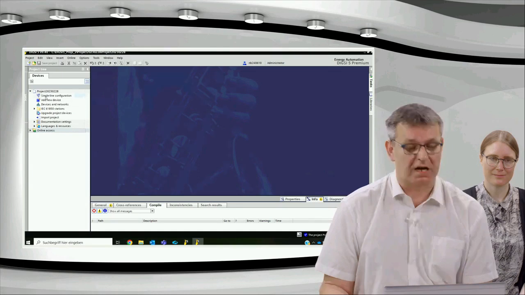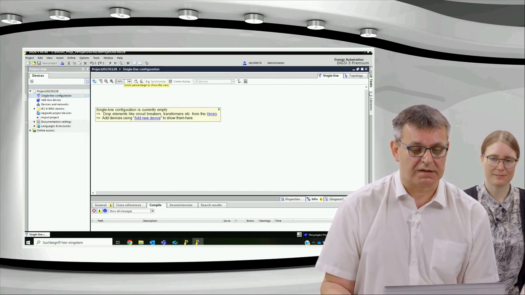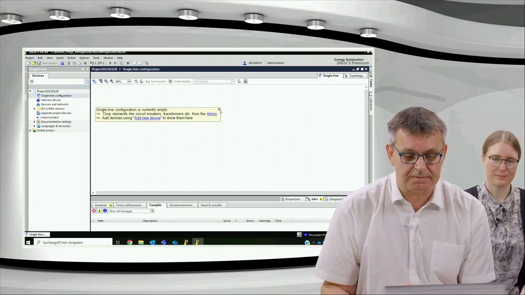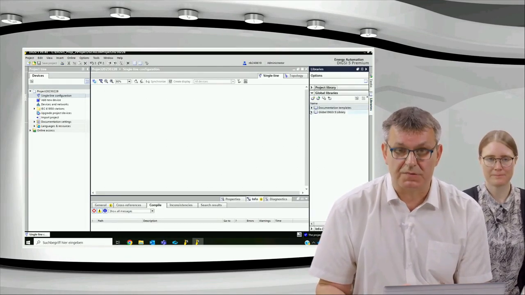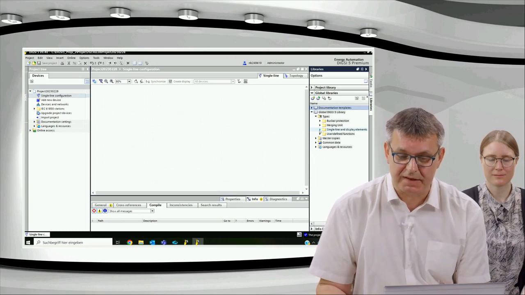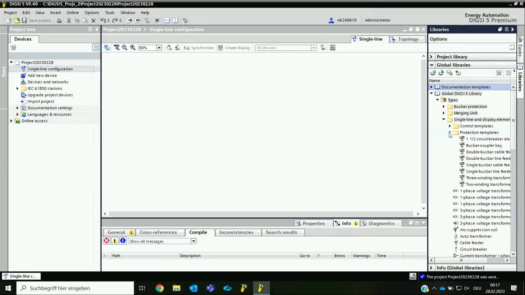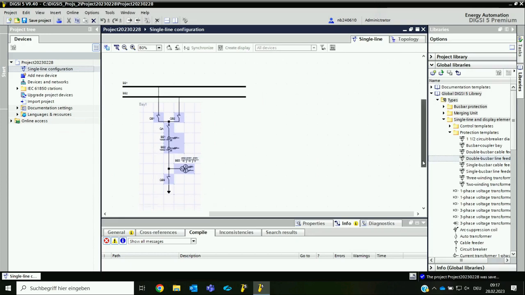The first step, I will start to create the single line. So I open the single line configuration. I adapt in the first step the zooming, I would say 80% should be fine. I will just delete. I go to the libraries. I open the global DXE5 library. I open the types and I will start with the single line elements. And here in the single line elements, we have protection templates. And I open the protection templates and we will start, as Nina has said, she wants to show us a double busbar configuration. I will start with a double busbar and line feeder template. You could see it here.